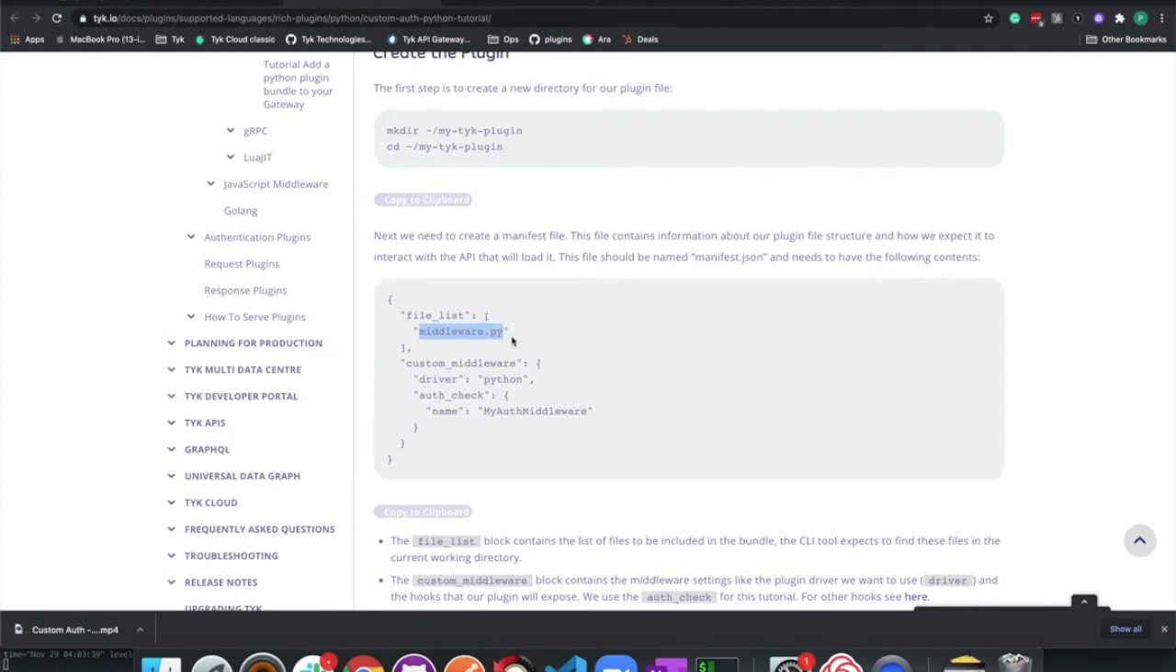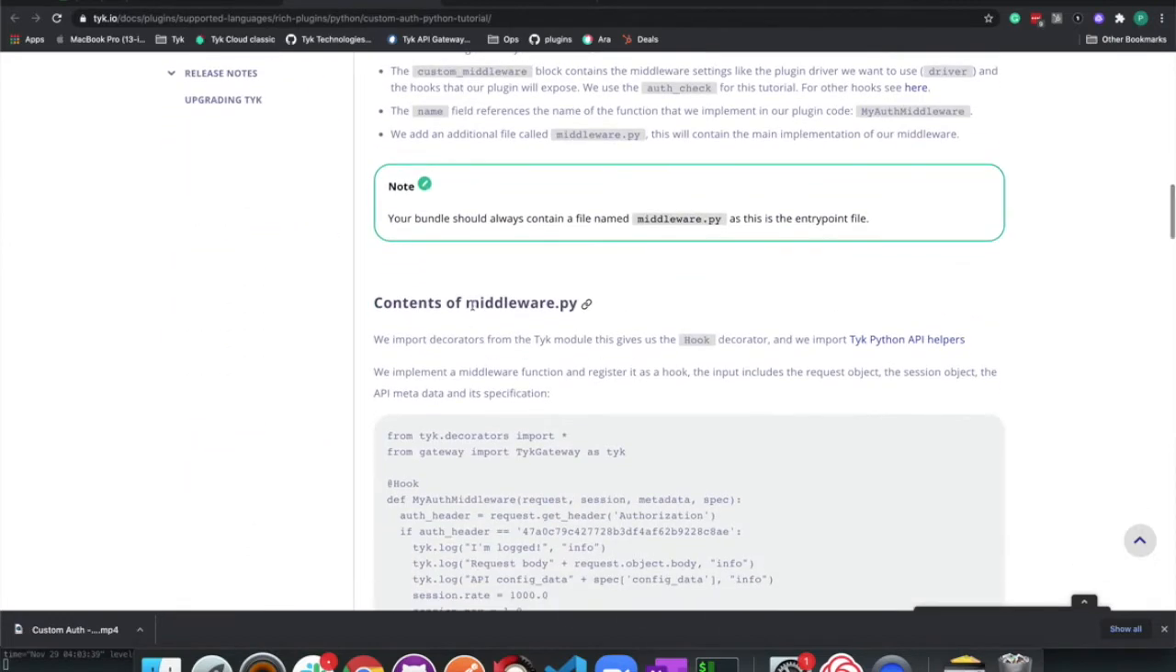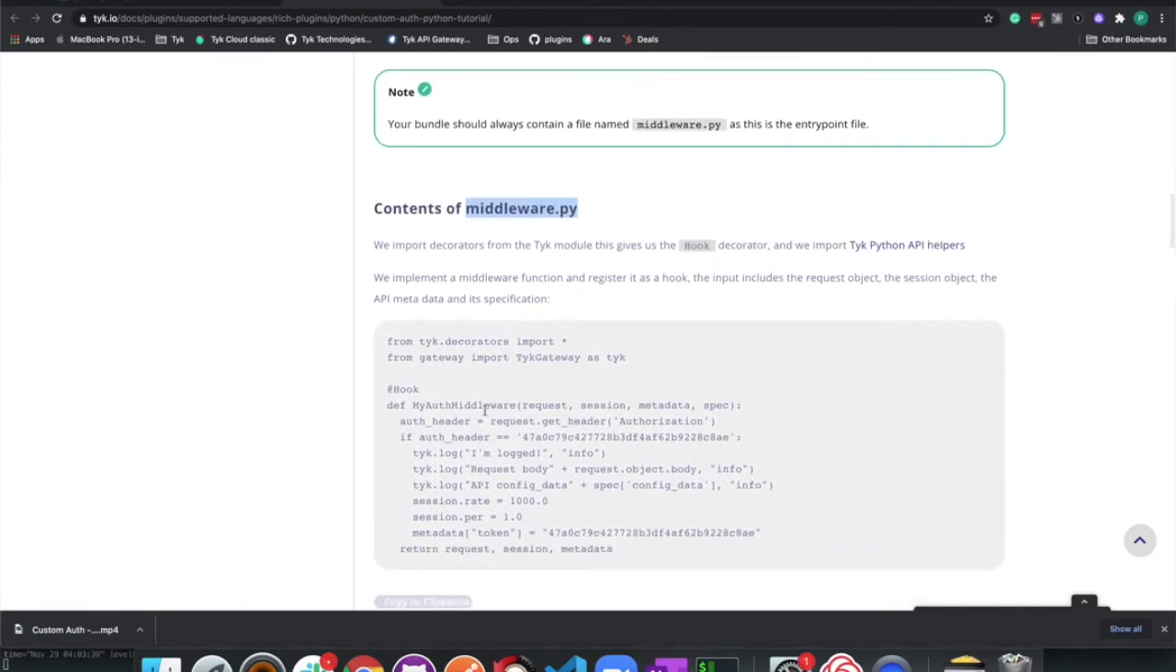It is actually a comma separated list. You can have more than one file present in it. It also tells what kind of driver the gateway should use in order to load this file. And finally, what is the method that you want to execute within this particular file, and also where this particular method has to be executed. I mean, as part of which hook. You can see that it is going to be part of my auth_check hook. And the actual file itself that you can see here, middleware.py, is going to contain your custom logic that will be executed when the request is proxied.